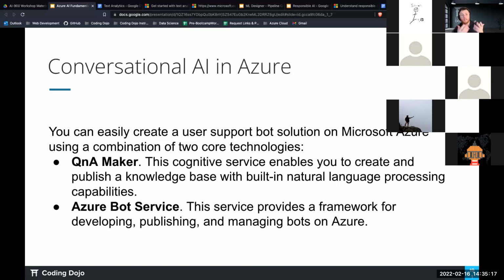That is the service that we're using. So if the question is, what are the two services needed for a conversational AI? It'd be a Q&A Maker and an Azure Bot Service. The Q&A Maker is the cognitive service that allows you to create and publish a knowledge base with built-in natural language processing capabilities. And the Azure Bot Service provides a framework for developing, publishing, and managing bots on Azure. So the Q&A Maker is the knowledge base, and the bot service is what we deploy for my users to interact with. And then it just checks questions against my knowledge base.